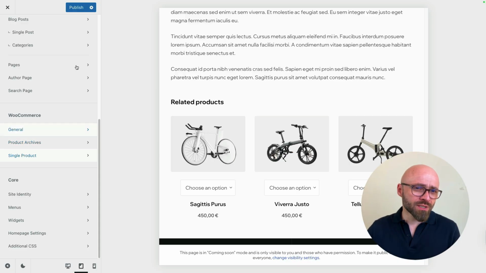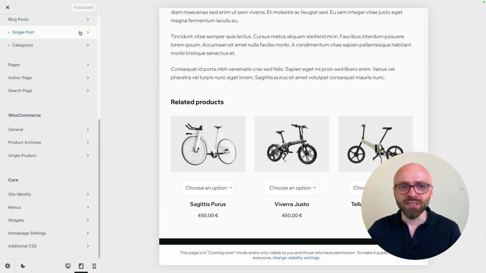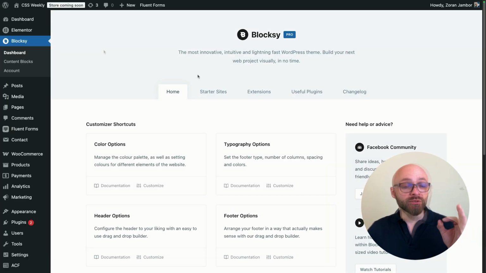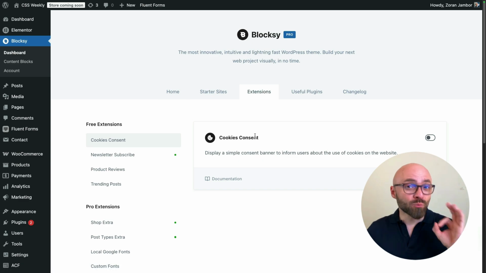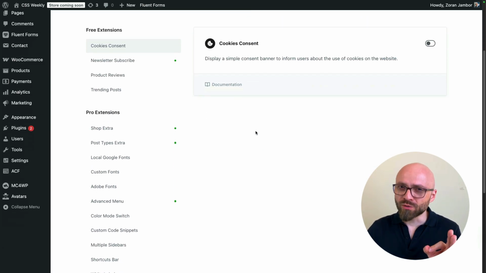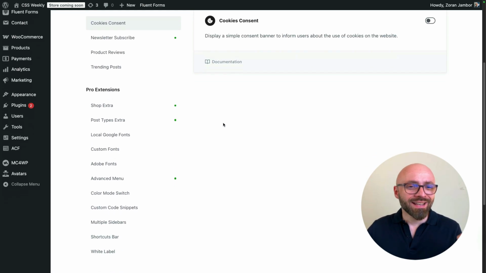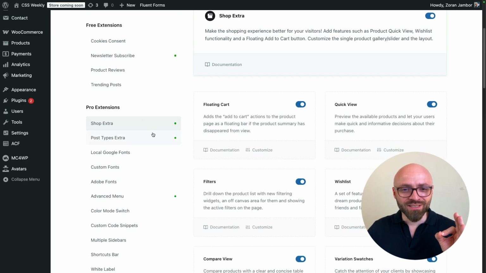And speaking of WooCommerce, let me just show you another really cool thing in Blocksy. I will publish this, close the customizer, return to the Blocksy dashboard, and I will open the extensions tab. The Pro version of Blocksy, which you should be using as we agreed before, offers a number of extra things that you can enable for your shops.